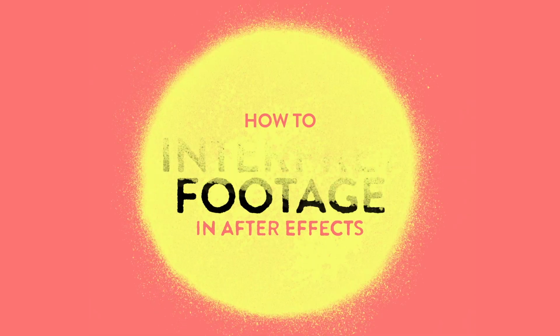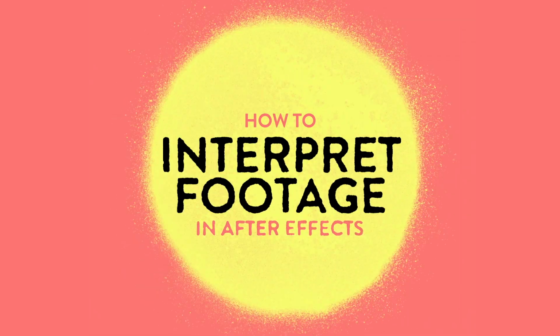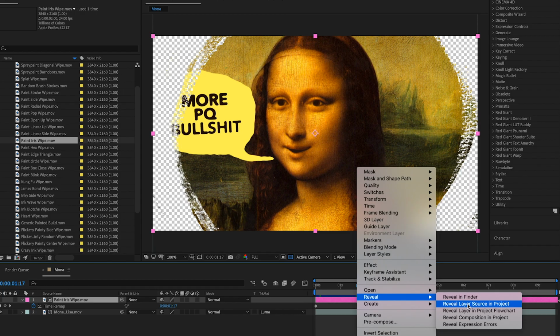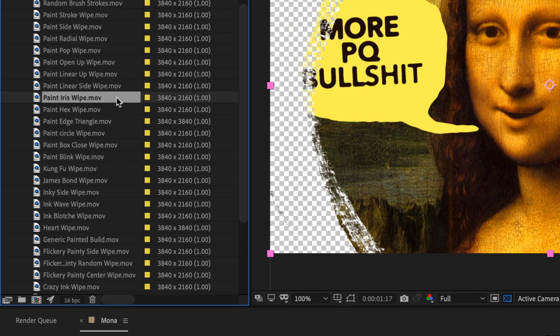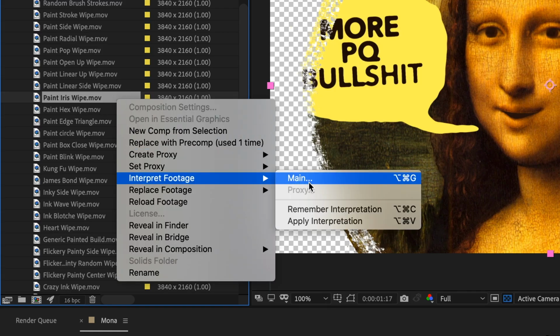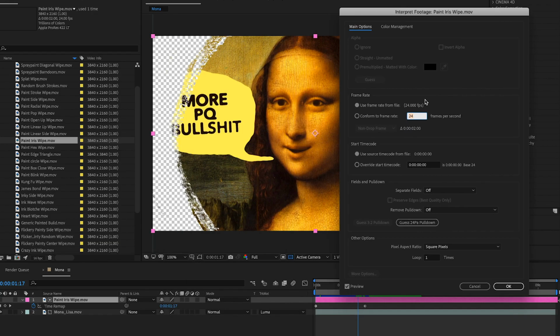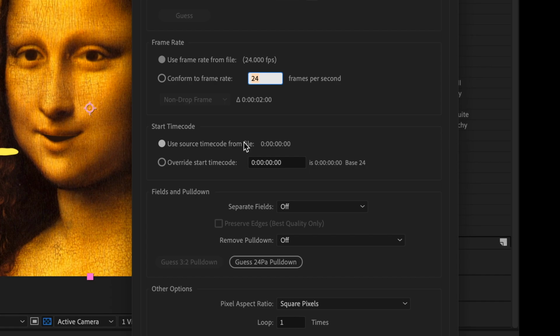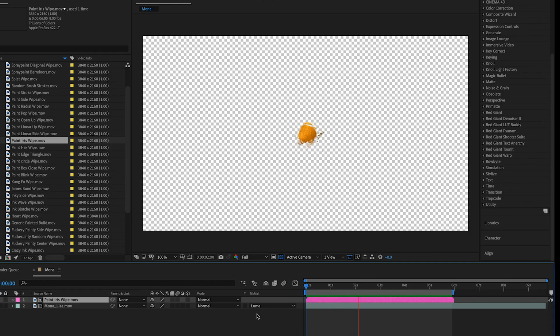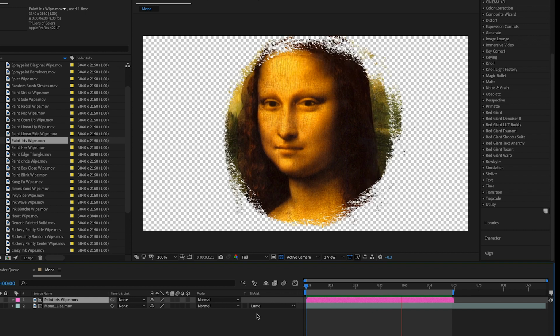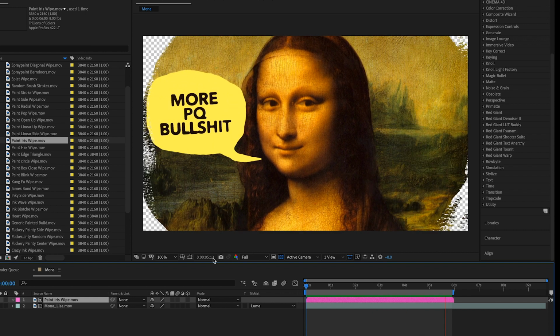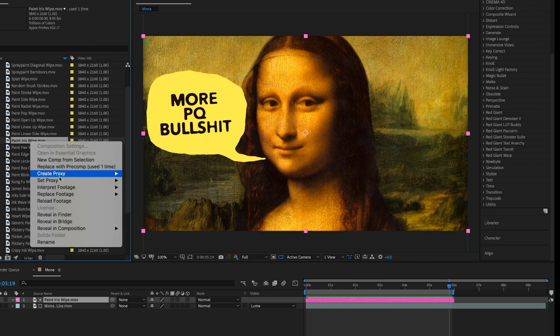So let's look at interpreting footage. By default, these are all set to either 12 frames per second or 24 frames a second. Just so you know, you can go in and change that to anything you like. Sometimes I like to use a really low frame rate, like 8, just to get that low frame rate look. I also like mixing low frame rate with a higher frame rate. It looks really cool. And that's pretty much what that looks like.